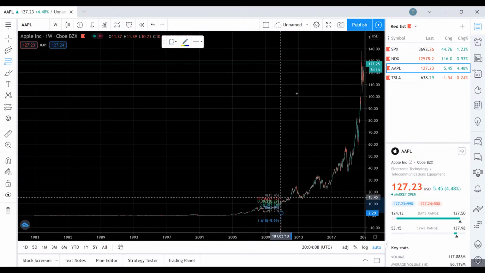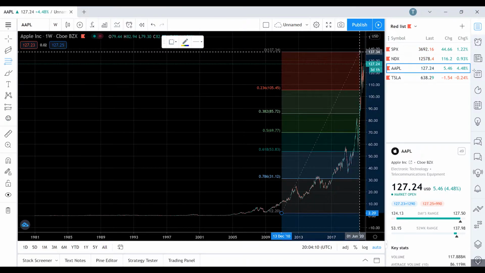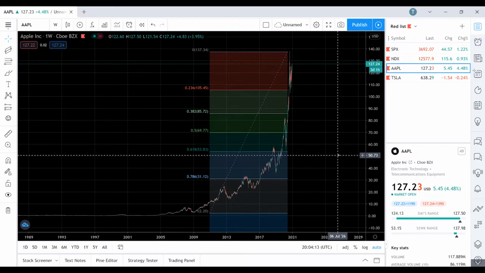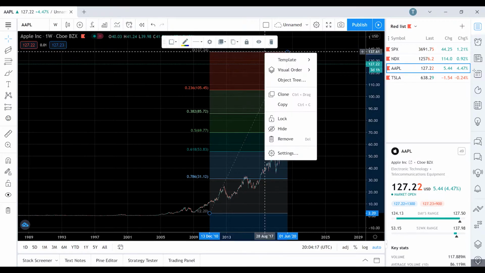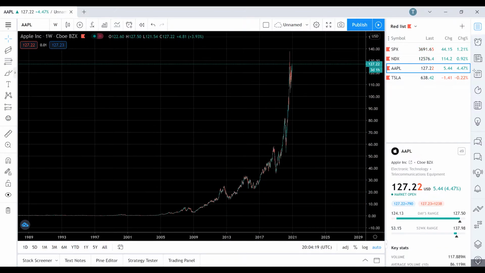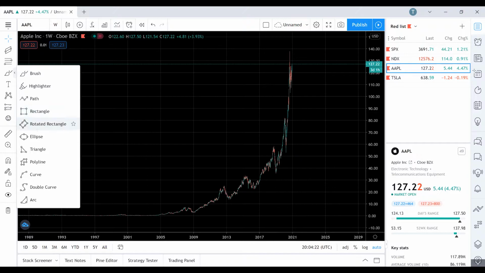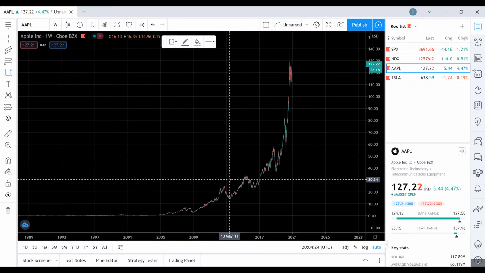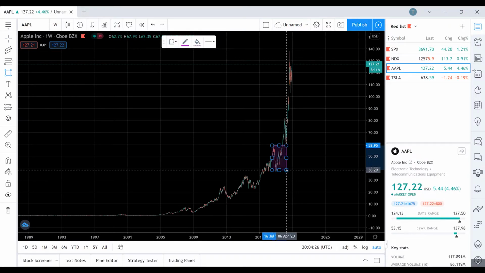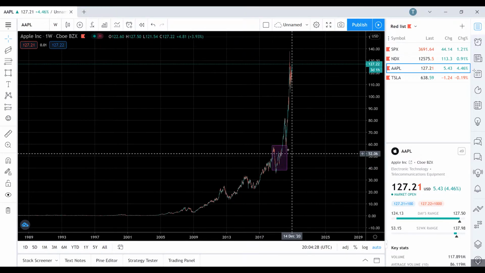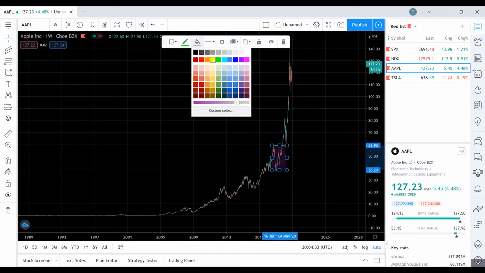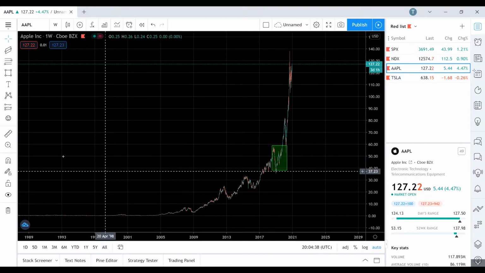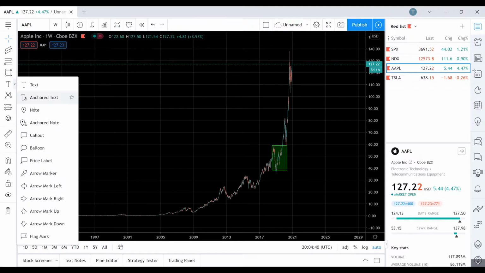I'll give you an example of a fib retracement. So here's a fib retracement, easy as that, gives you all the levels. And then you have the brush tool and the rectangle tool and all your shapes. Here's an example of how you can use a rectangle. Very simple. You can also change the color of your lines and shapes by just going up here and changing the background and borders. And then you have the text tools and all your text tools, arrow tools.